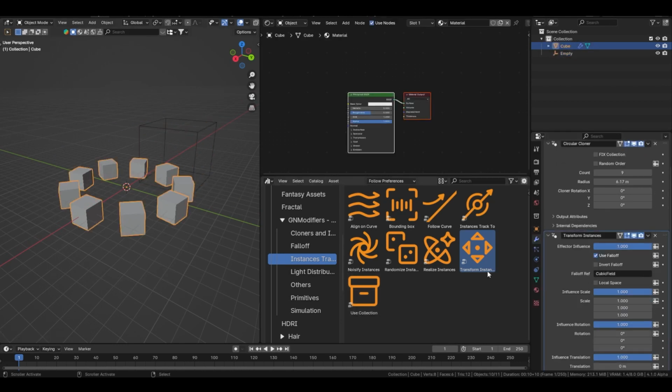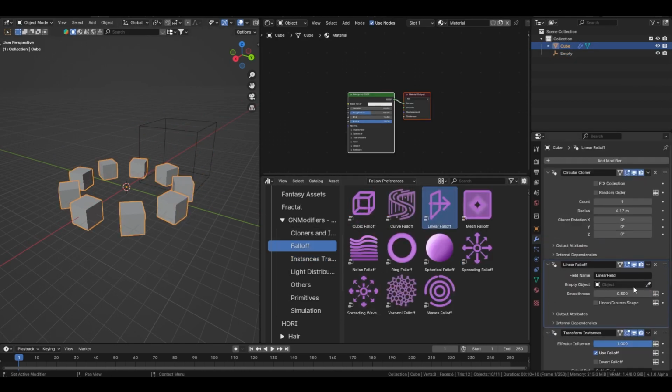You can change the falloff. Don't forget to reference it again.